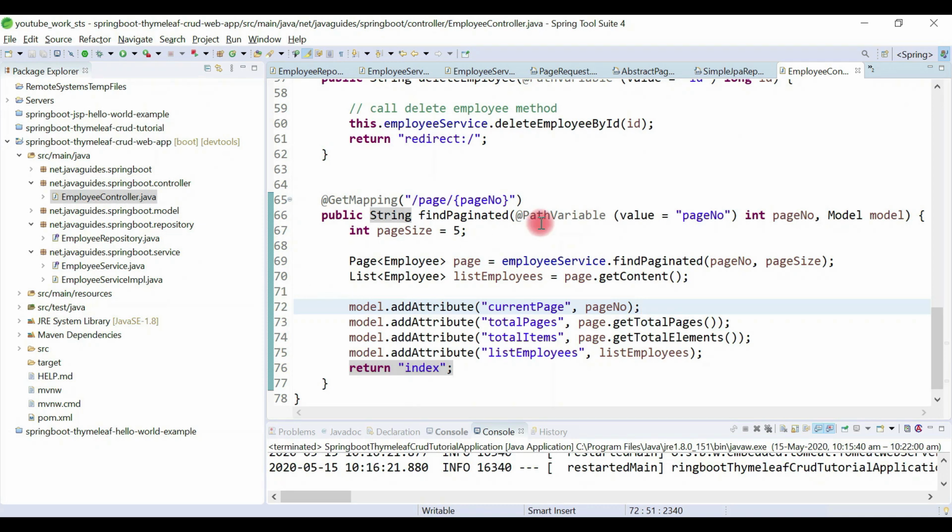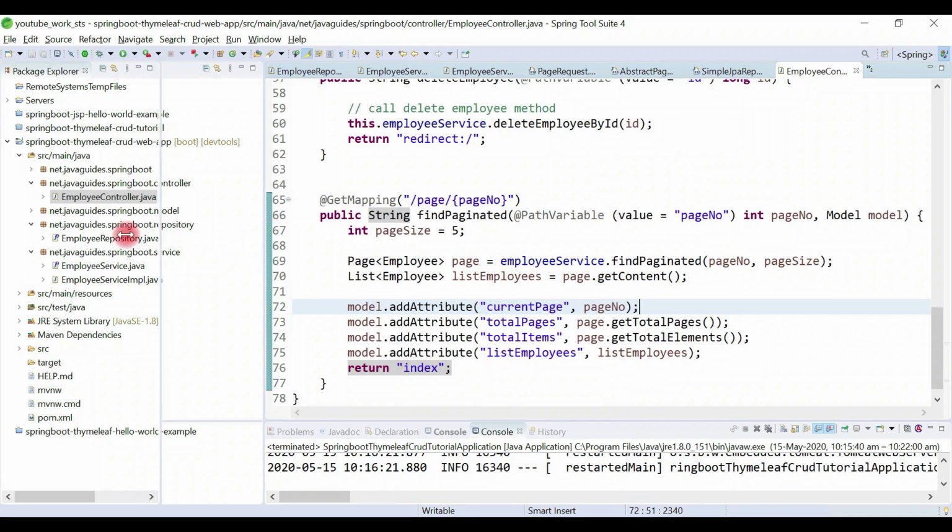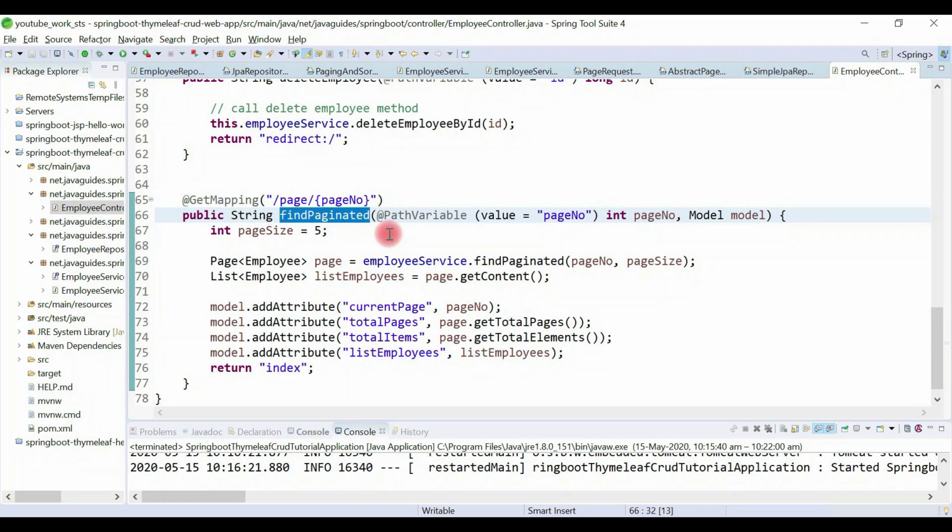Great. Now let me recap what we have done. We have created a handler method which will handle pagination, and we are just passing a page number as a path variable, and then we retrieved a list of paginated employees, and then we are just passing page number, total pages, total items, list of employees to the Thymeleaf template using model.